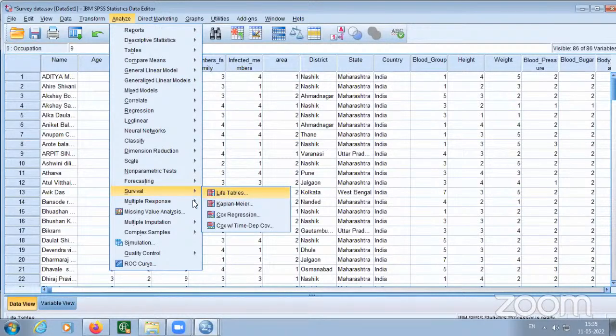Then the next thing will be what? Multiple response. It depends on your respective observations. You can define the respective variable sets. If there is more than one response variable, then we can define the respective terms and analyze the data set, right?